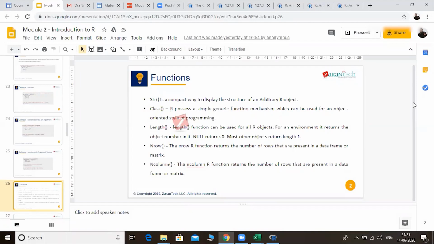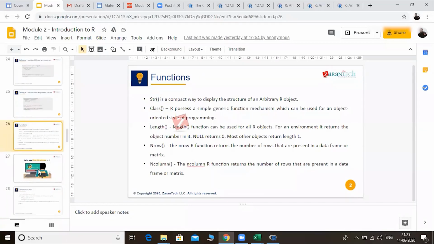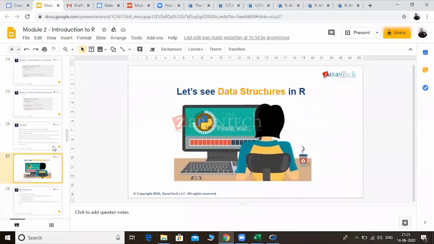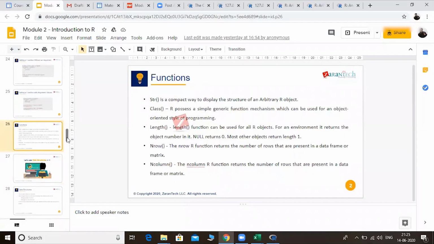Similarly, some of the functions we have already seen: what class does, what structure does. I did not go through this, but I have given you some of the examples directly, right? Class function we have seen, structure function we have seen, length function, row and column and so forth. Many other functions we have seen, and we'll see many more. This is just to give you an idea of how functions work, right?